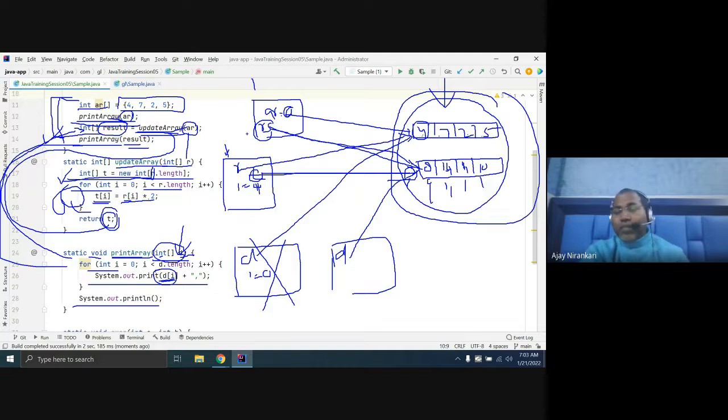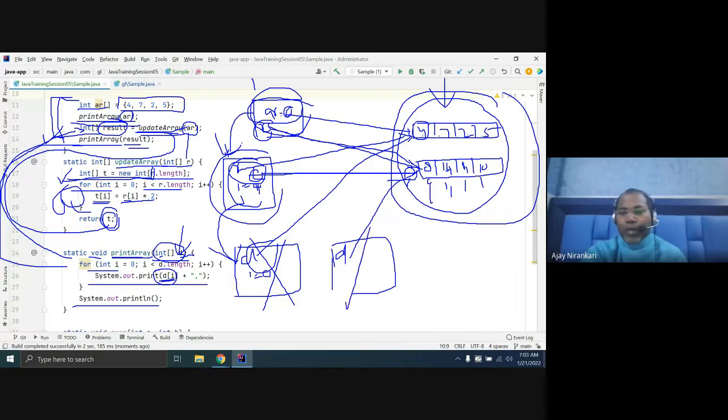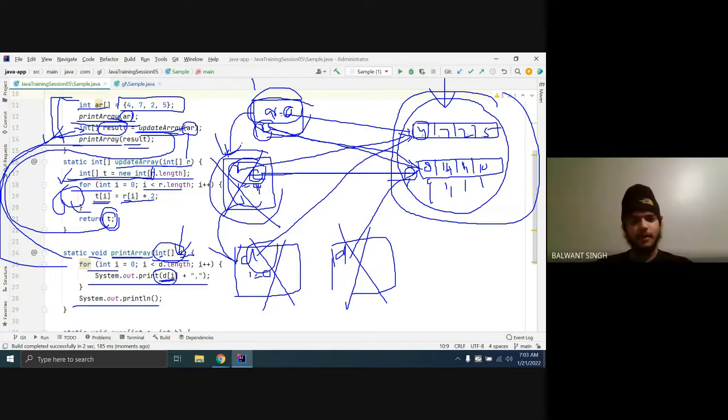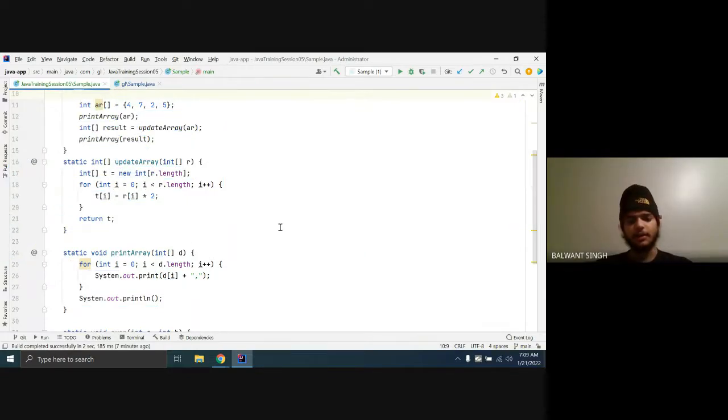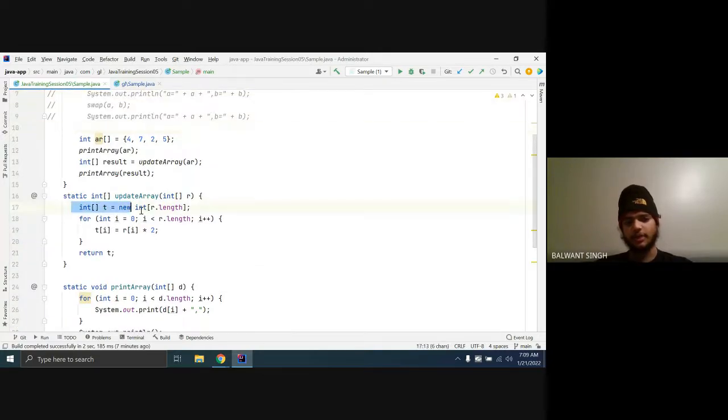But in the case of primitive values like integer swap, all the values are stored inside your stack, right? This stack is not accessed by these stacks. These are independent stack memories for each method. Whenever a method completes, its stack memory is automatically destroyed. And here we have to return another array T. So that's why we are writing the return type int array like T.